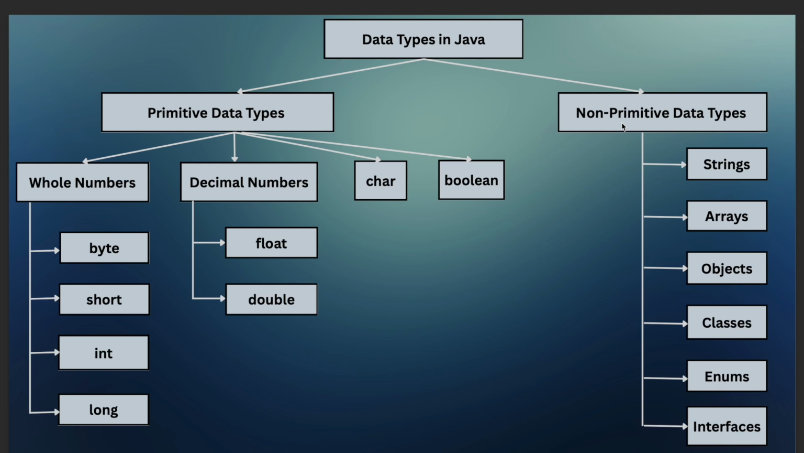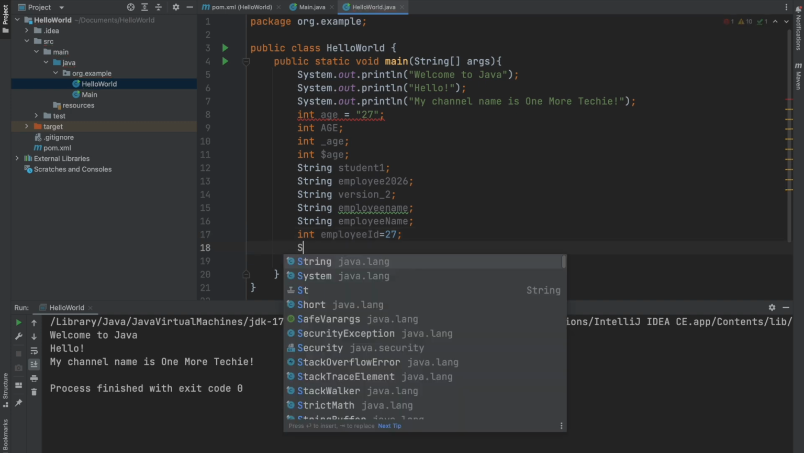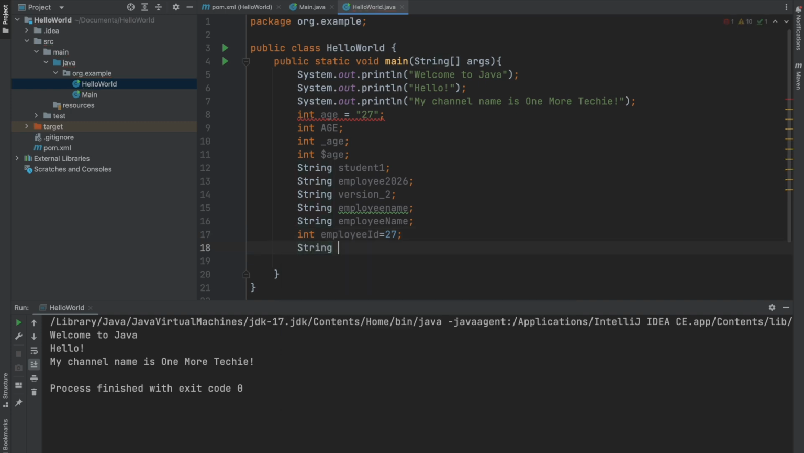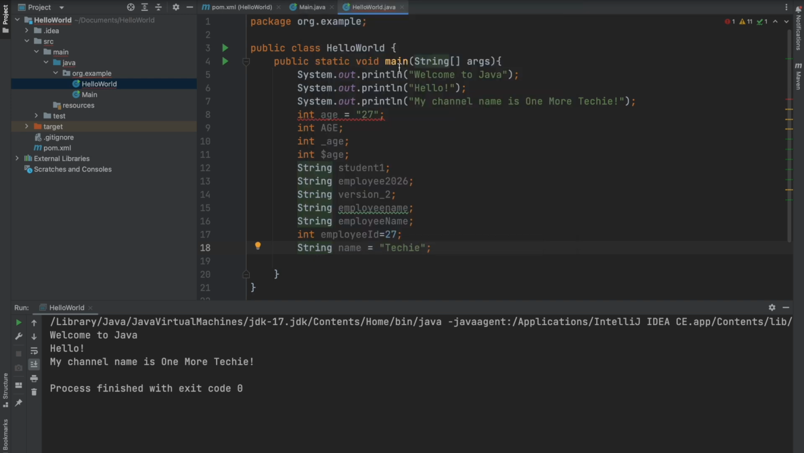These include string, arrays, classes, objects, interfaces, and enums. For example, we use string all the time to store text. Example, String name = "Techie". Notice that String starts with a capital S. That is because it is not a primitive type. It is actually a class. We will learn non-primitive types in detail later.